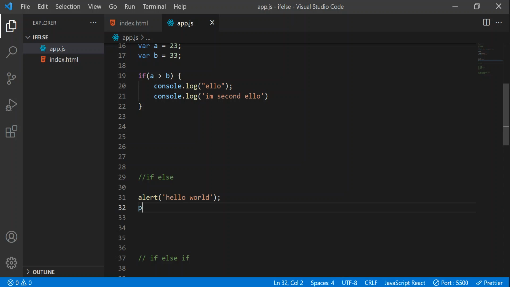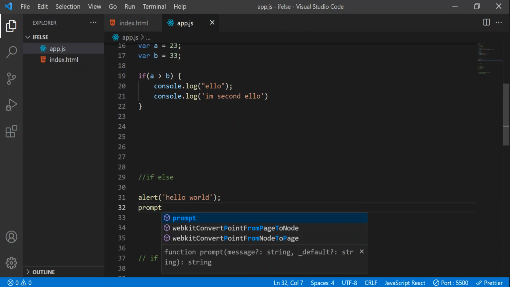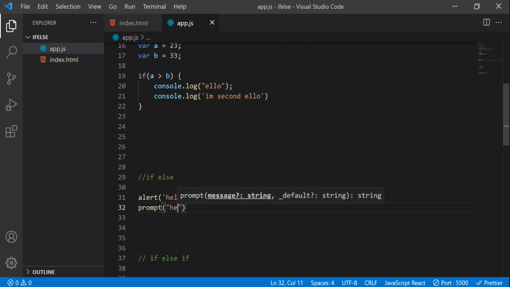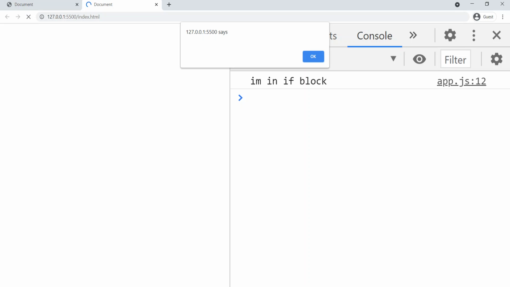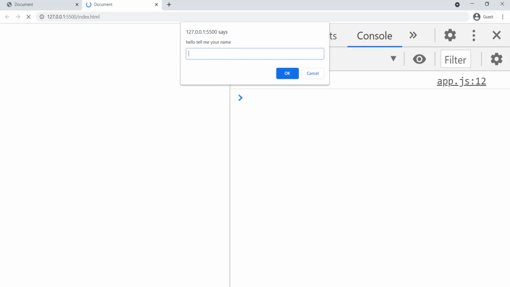I'll write prompt. Here: "Hello, tell me your name." Let's see what we are going to get in the output. I'm opening Chrome. Let's click OK and refresh. The first one is the alert, "Hello world, this is alert," and the second one is "Hello, tell me your name," with an input.